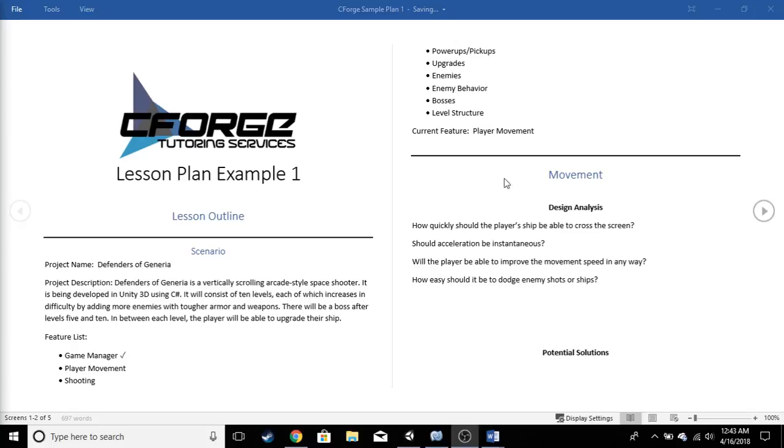Next, we go over to this design analysis section. This is the first part that we really go over in this tutoring process. Now, this is to ascertain what the design for this specific feature is meant to be. For example, this is the movement feature of our space shooter.